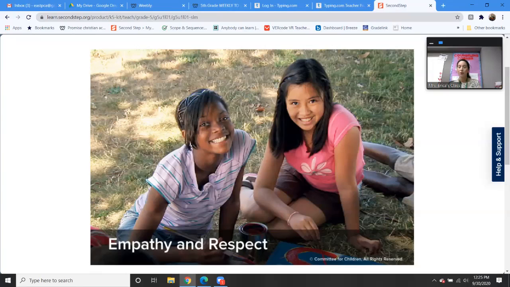Not everybody is going to get along with us. Not everybody is going to believe the same things that we believe or be the same way that we are. So it's important for us to have empathy for people. Try to understand them. Why do they believe what they believe? What's going on with them? And how can I show them that I care, even if I do disagree with them on something?